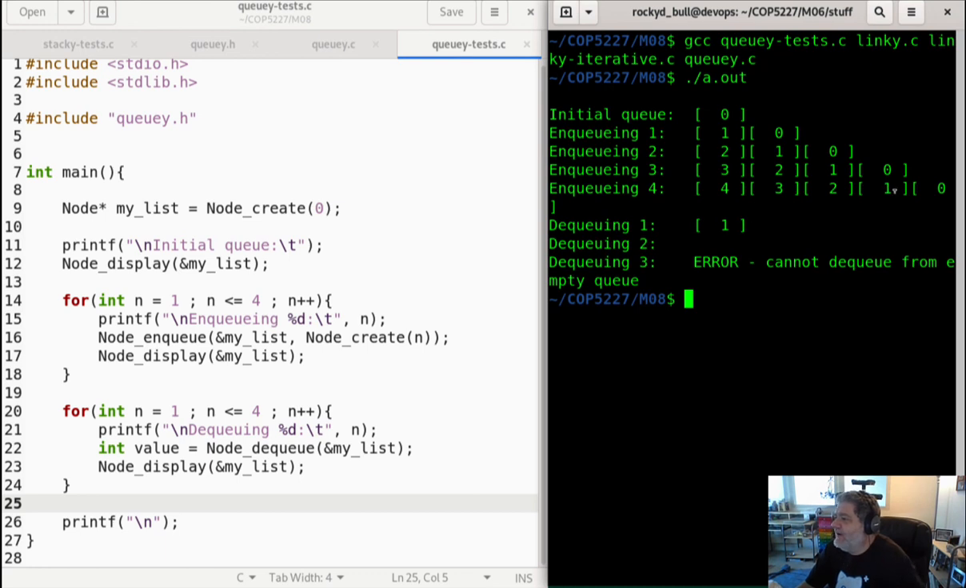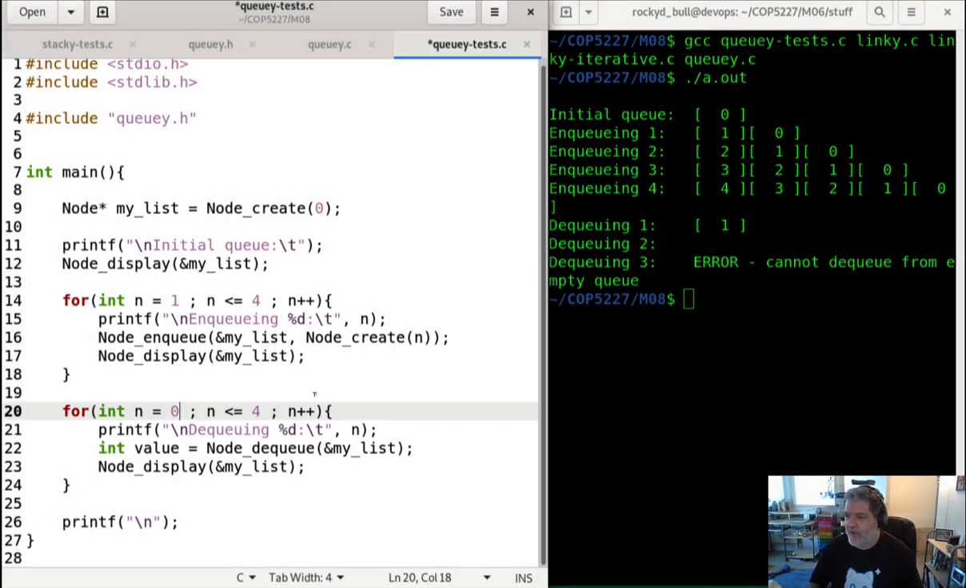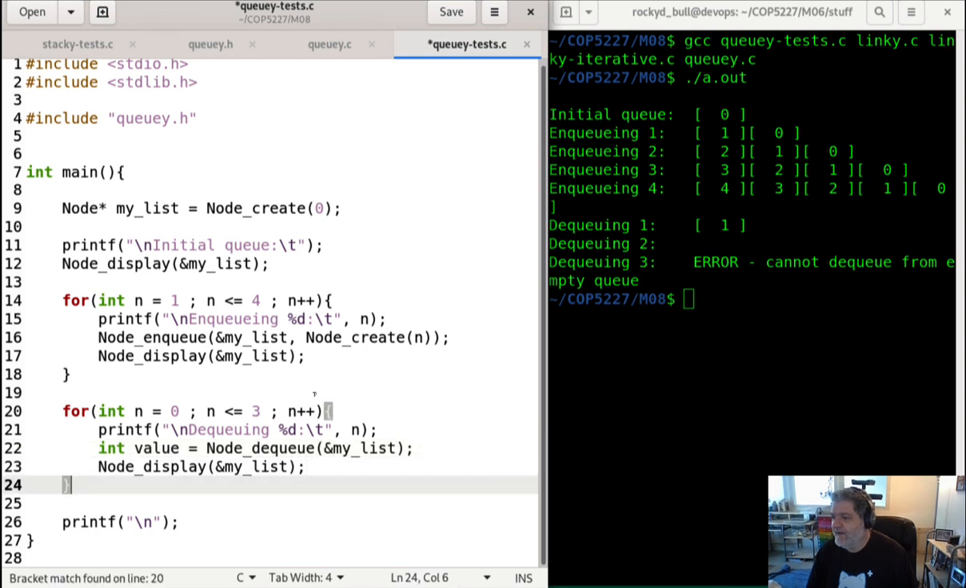Dequeuing the 1 here, actually dequeuing should be 0. This is not what causes the problem, but they should still be fixed. I should dequeue 0 up to 4. Yeah, why not? Let's dequeue them all. Or actually 3 to be consistent with the testing. And I should call node dequeue my list and get that value out of the way and then not display my list. So we have a little problem here.